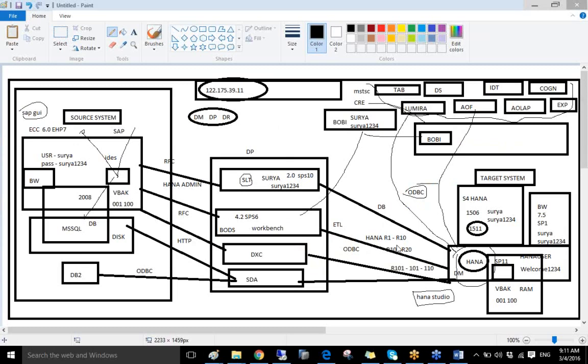So we have SAP ECC, HANA, S4 HANA. Is the R3 system not required when we are going to implement S4 HANA? No. We don't require an R3 system when we go for S4 HANA. Next question.